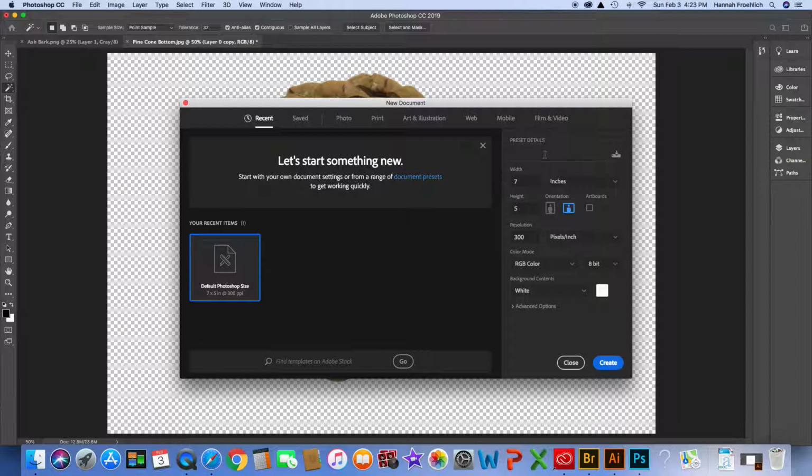Okay, so the first thing I'm going to do is we'll just call it texture composite. Texture composite image. I want my width to be 24 and my height to be 36. This is a pretty common poster size. You'll notice the orientation changes to portrait instead of landscape. My color mode, you can do RGB or CMYK. I think CMYK is easier because printers print in CMYK. Color printers print in CMYK instead of RGB. Okay, so my background I'm just going to leave white, and then I'm going to hit create.